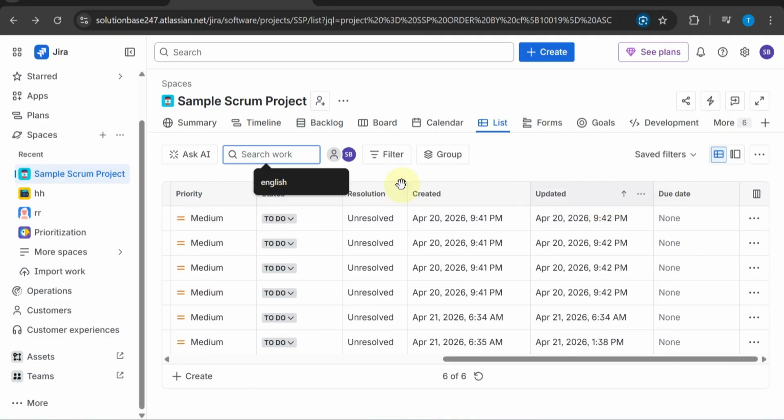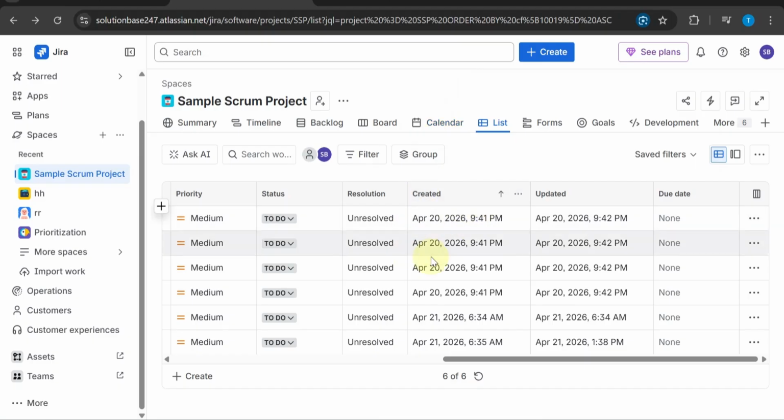And that's it. Tracking issues in Jira is all about creating tasks, updating their progress, assigning responsibility, and using filters and dashboards to stay organized. Now that you understand the process, start applying it to your projects and keep everything under control.